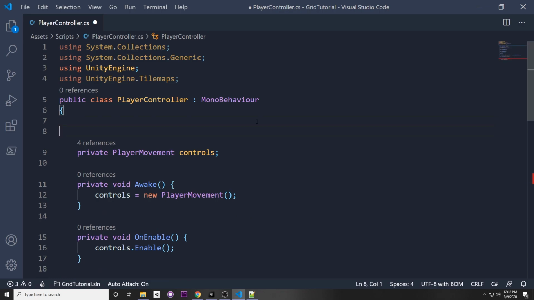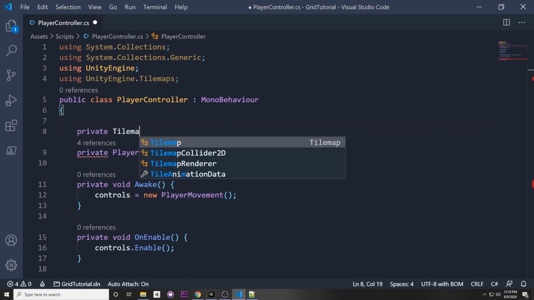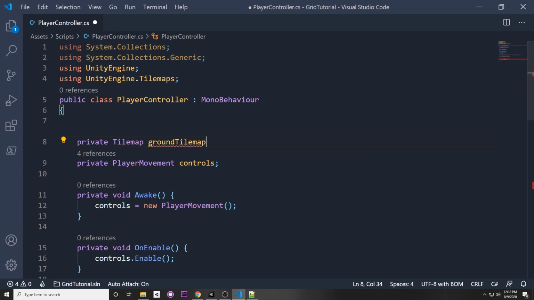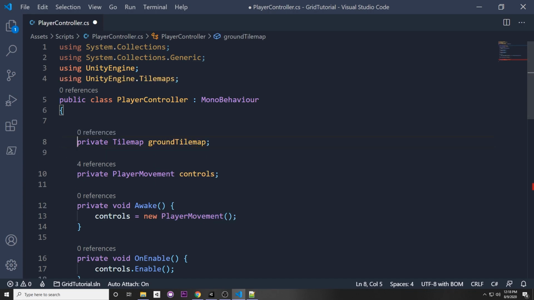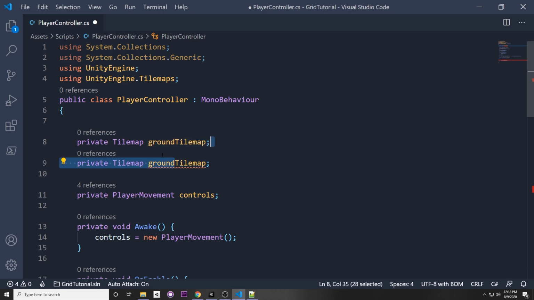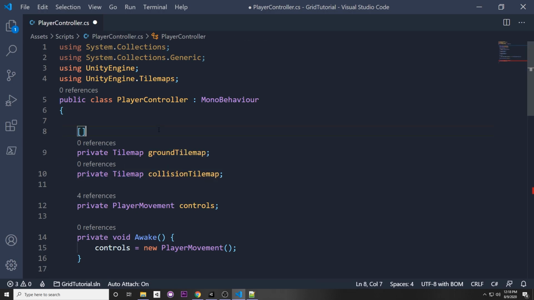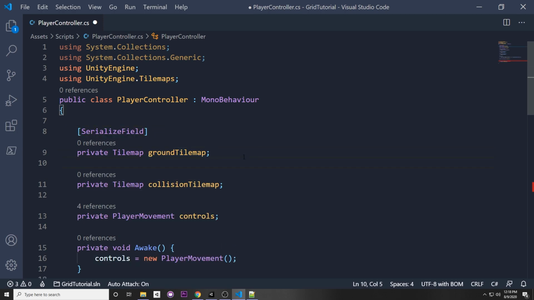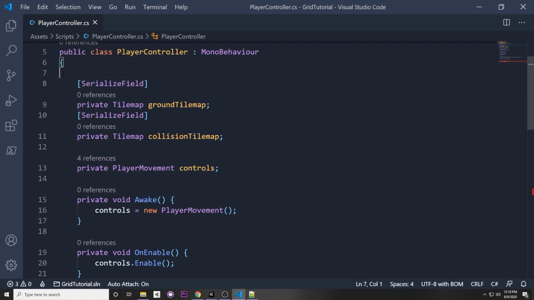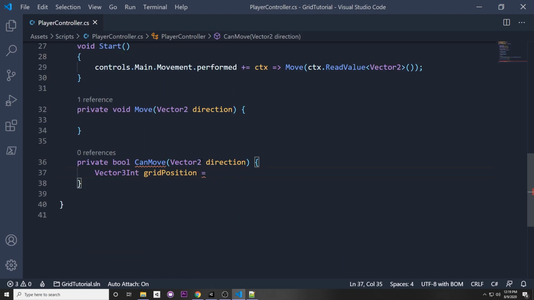So let's go back up here and say private Tilemap groundTilemap, and let's also do one for the collisionTilemap. And let's make sure to make both of those a SerializeField so we can access it in the editor and assign those values. And so we want to get a reference to both of them because we want to check if we can actually move there on the ground. So we want to check if the ground exists. And then we also want to check if on that position there isn't any collisions. All right, so back down in the Move function, we can say groundTilemap.WorldToCell.